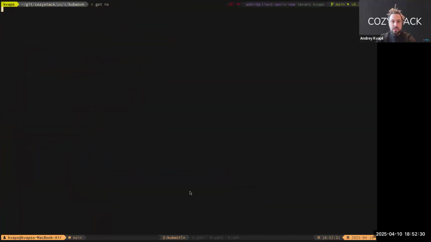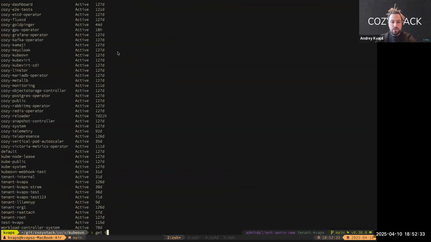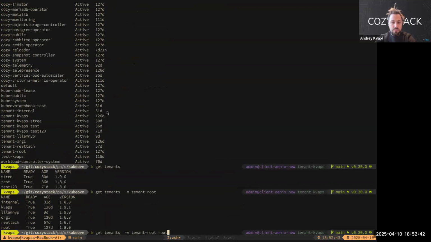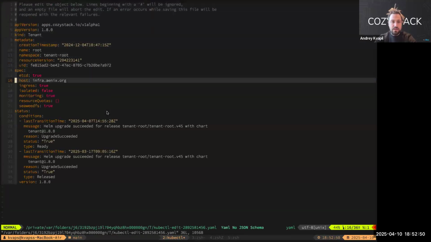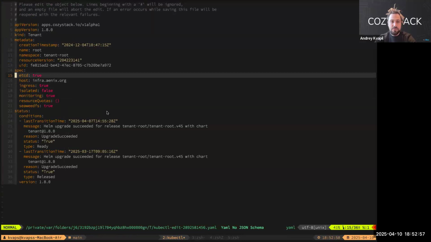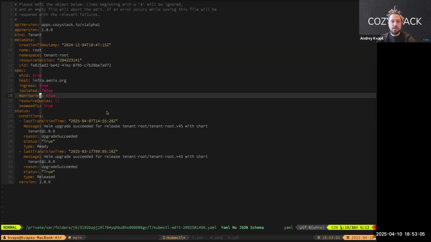So here we have some namespaces. When you deploy new tenants, for example tenant root, it is usually deployed in the tenant root namespace. Let's edit it. And you have some options specified here. For example, here we have host and some additional components. The tenant actually is a Helm chart which deploys a namespace and some additional Helm releases for deploying etcd, ingress, and monitoring.